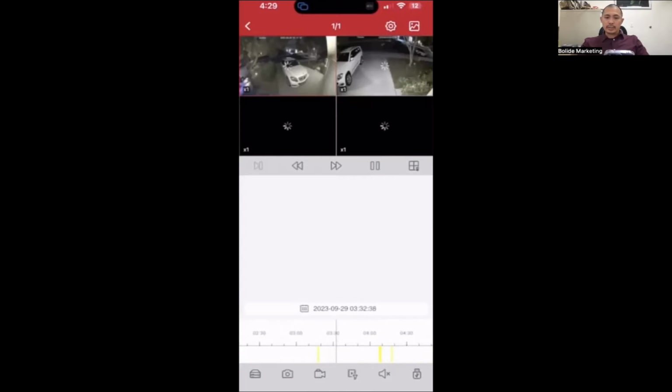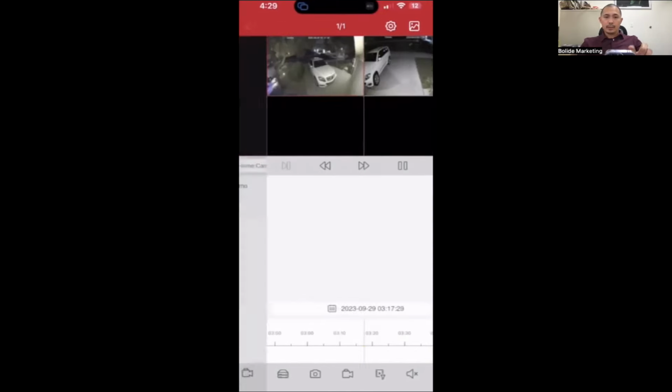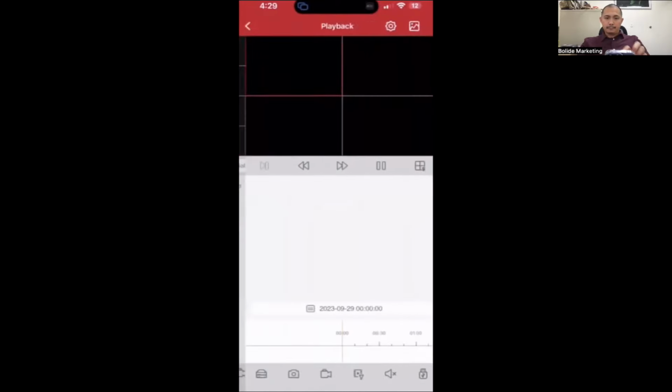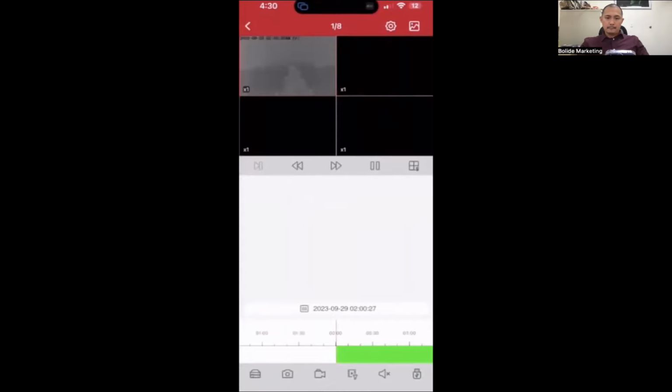is color coded. So in this case, I have this DVR for motion recording. So any yellow activity are recorded videos. Green means constant recording. So in this case, let's say this camera, I want to play back. So you see on the bottom, there's a timeline, and I'm scrolling to the timeline.